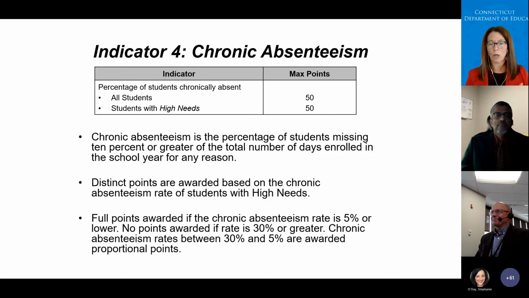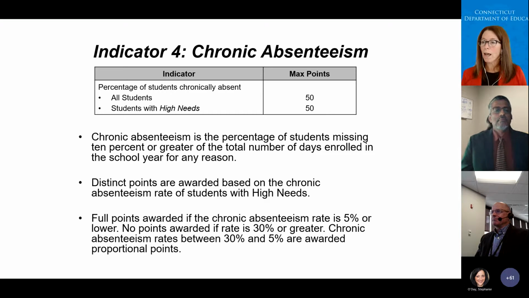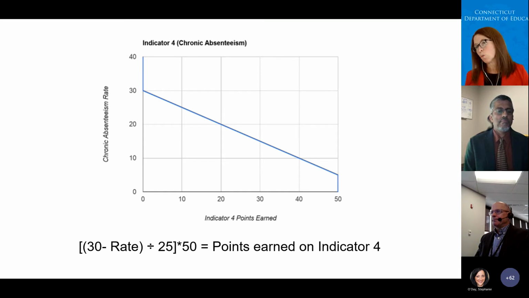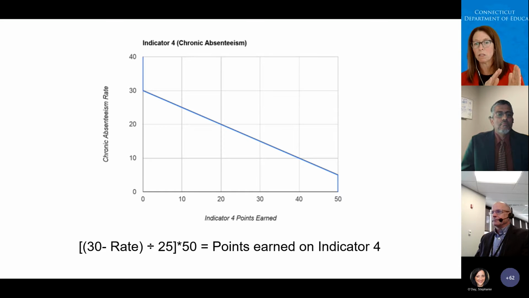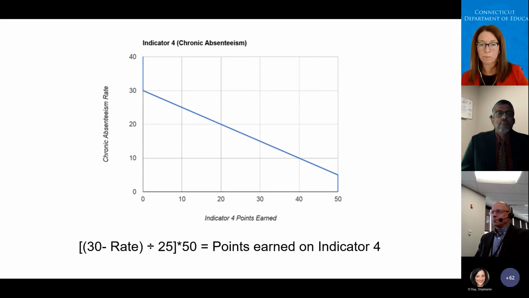And no points are awarded if the rate is 30% or greater. But there's a lot of wiggle in between 5% and 30%, and we award proportional points depending on where your school is for all students and for students with high needs. And this slide is just a visual of that last bullet. So you can see that we've got the indicator 4 points earned on the x-axis and the chronic absenteeism rate on the y-axis. And so as we go from 30% all the way down to 5, you see the points increasing as we go.